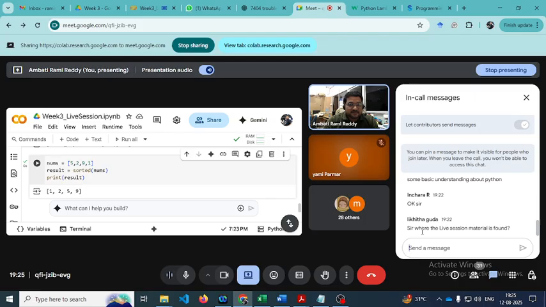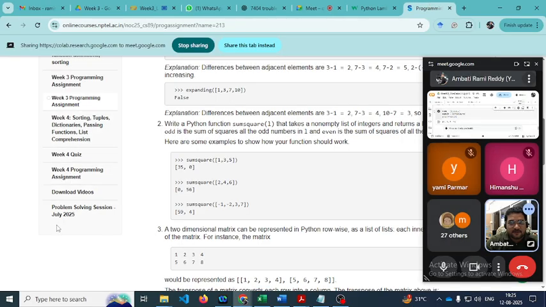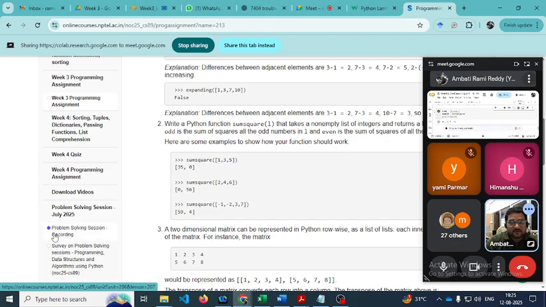Likita, the live session materials are found on the NPTEL website. There is a tab called Problem Solving Live Session. Then Problem Solving Session Recording is there. You just click on that one, you will get one Excel sheet. Inside that you have some YouTube links. Go to your NPTEL login, left side bottom corner, problem solving live sessions are there.